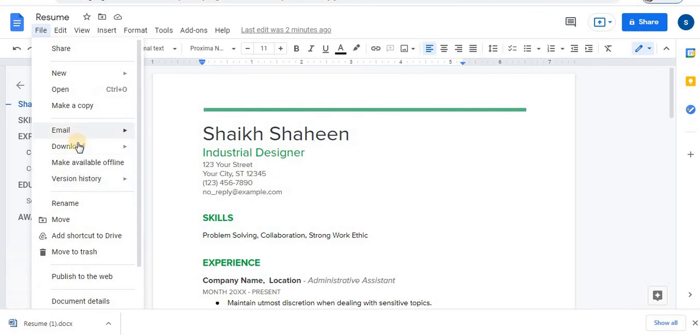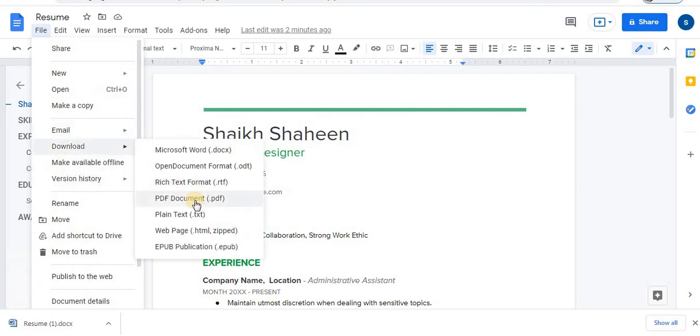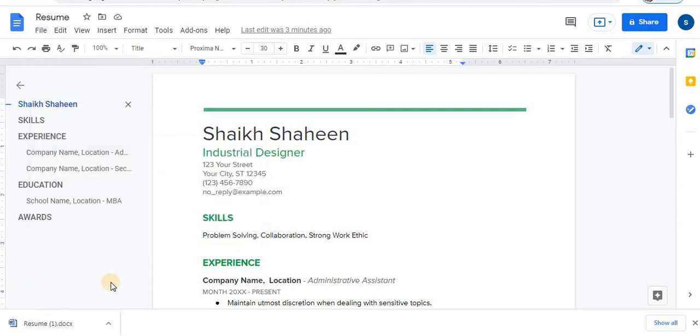Click on the file option, click download. You can also download it as PDF. Click on PDF document. It will be downloaded as a PDF in minutes. This is all about how you can create a resume in Google Docs for free. Download is also free in Google Docs.